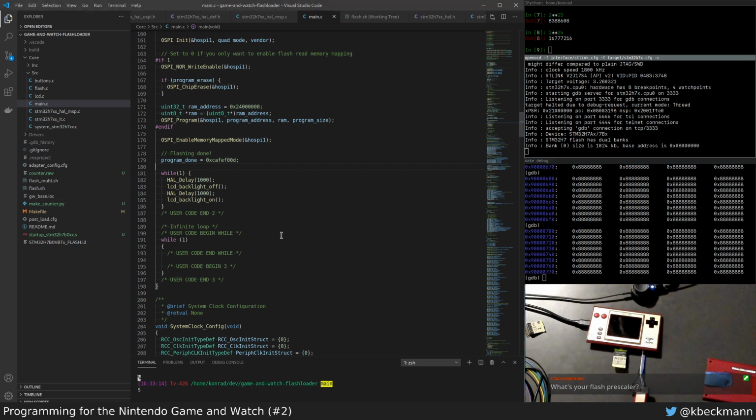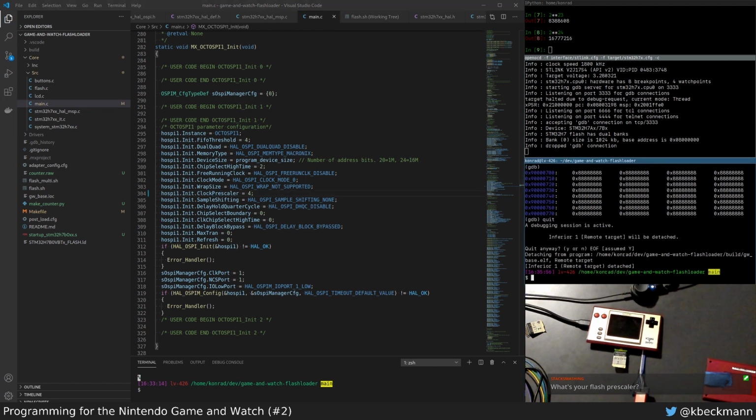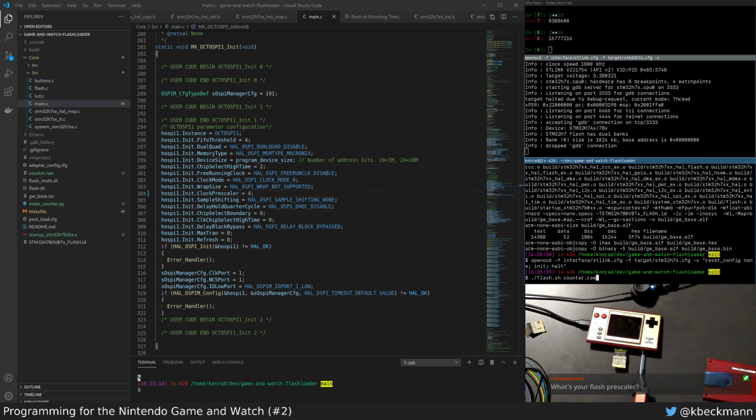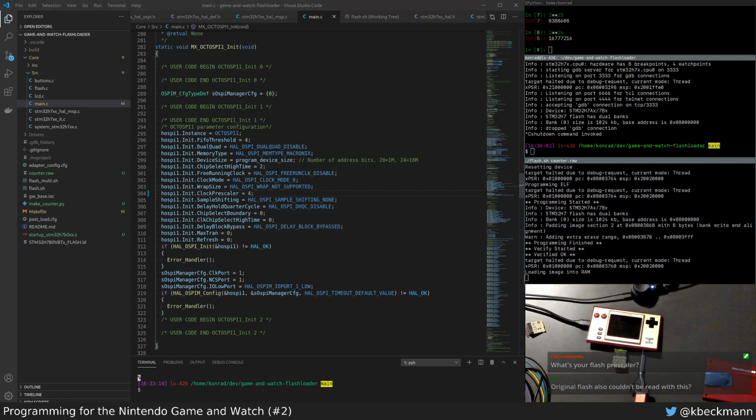What's your flash? Yeah. Good point. I'm gonna lower it. Clock prescaler. I'm gonna lower it down to 4 and see if it works better. Let's do it again. Original flash also couldn't be read with this.